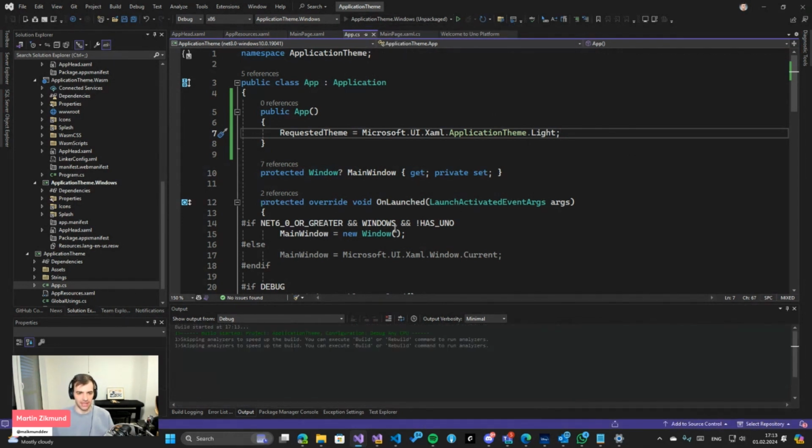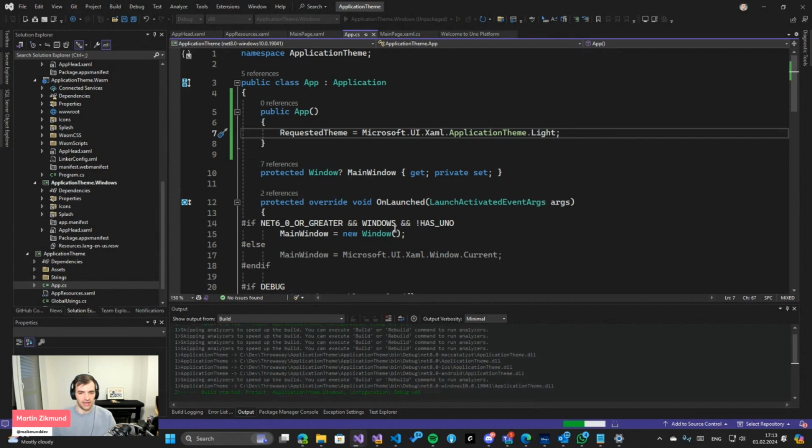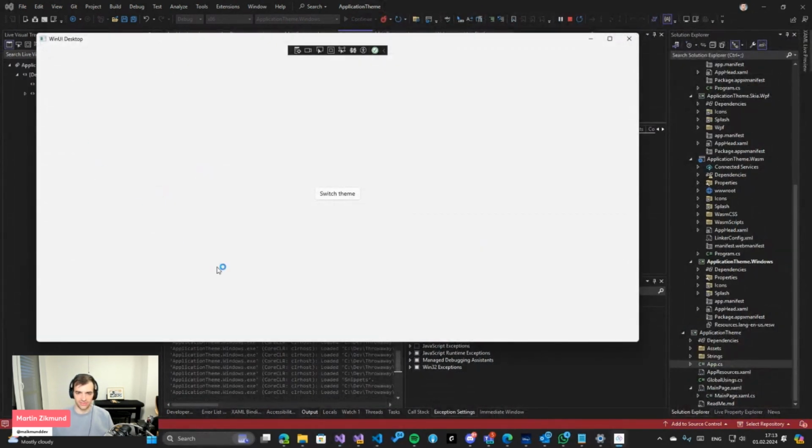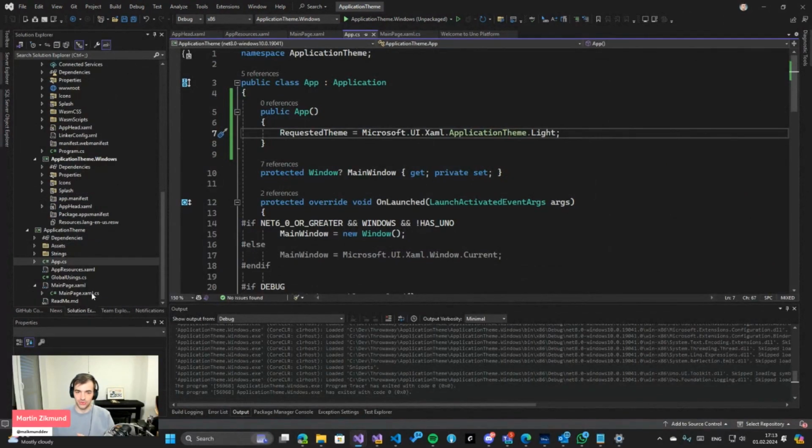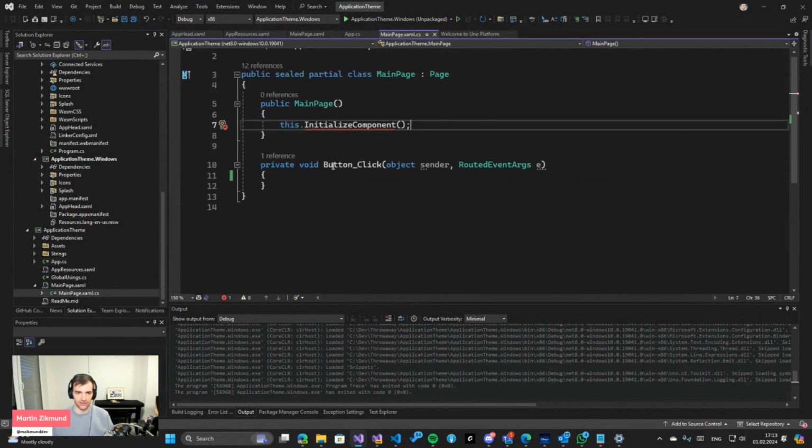So if I run the application here, it should now be light instead of dark. And you can see that's the case. So this way you can preset the theme for your application based on your specific branding preferences. However, in many cases, you want to give your users a chance to switch the theme based on their preference at runtime. And you can still do that using the built-in features in Uno.